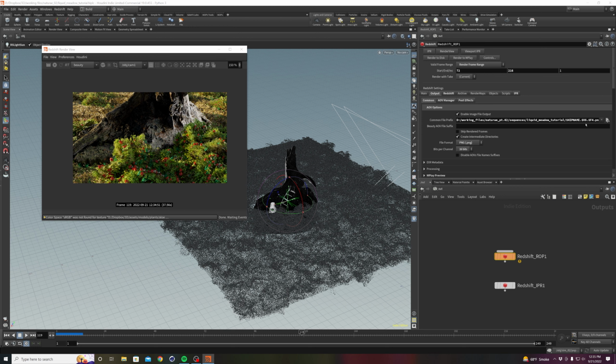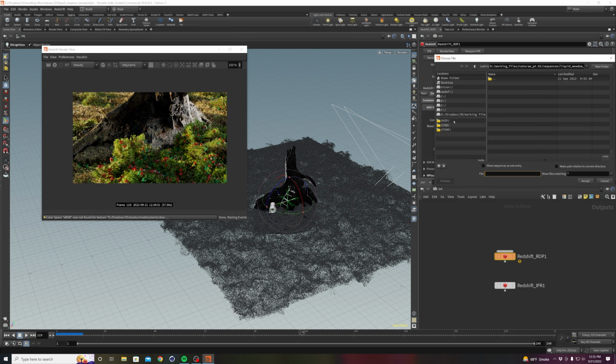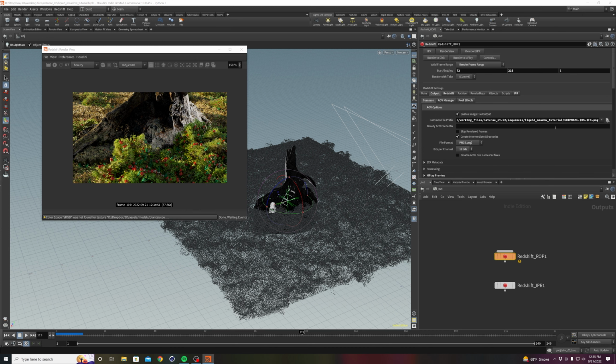So basically, you just want to make sure that you have at least this part, the hip name $OS.$F4. Otherwise, if you don't have the $F4, it's not going to render all your frames. But just hit this, navigate to where you want it to go, make sure you name your file with the $F4 and all that stuff. So cool, I've got it there.